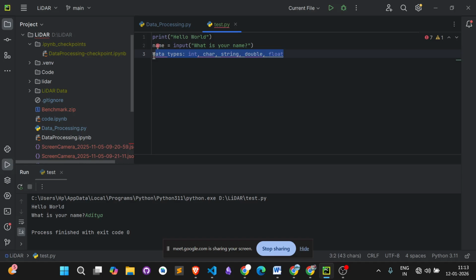If we want to take input as a string in C language, we have to write string name, but in Python it's very easy. Just write name equals input. Name is a variable which will take the input, and this is called the input message. As you can see, the message has been written here. This input message will be shown on the terminal.